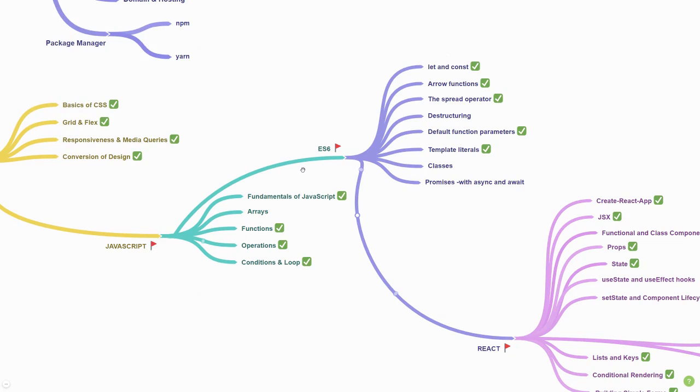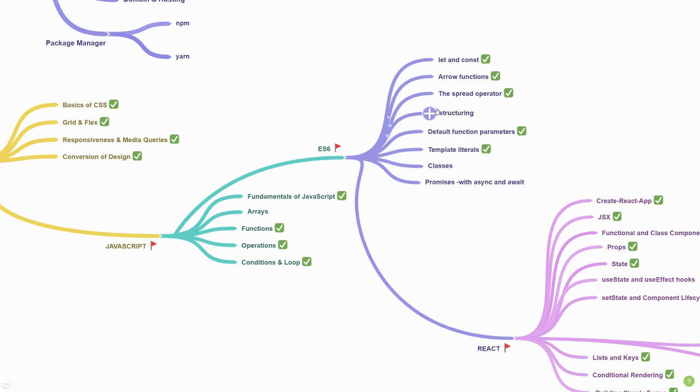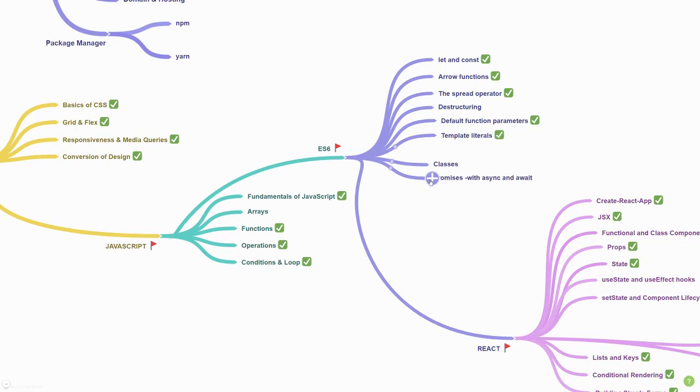Now, moving on, the next up, which is the advanced form of JavaScript, was ES6. With ES6, one should know let and const, one should know the arrow function, one should have understanding of the spread operator, destructuring, how you can use the default parameters within the functions, the template literals, classes, and the promises. The topics we have touched are let and const, arrow function, the spread operator, default function parameters, and template literals. While there are a few which you can still learn, which are destructuring, classes, and promises.